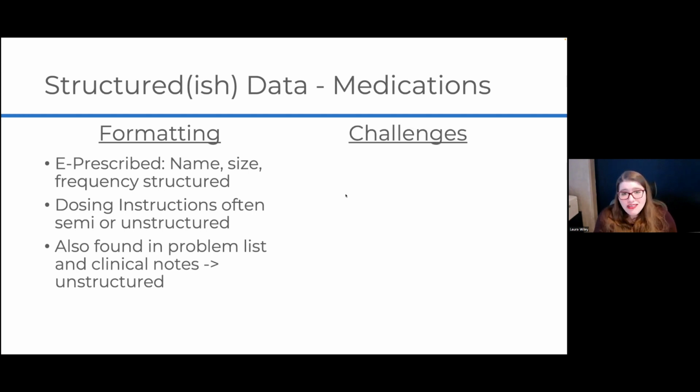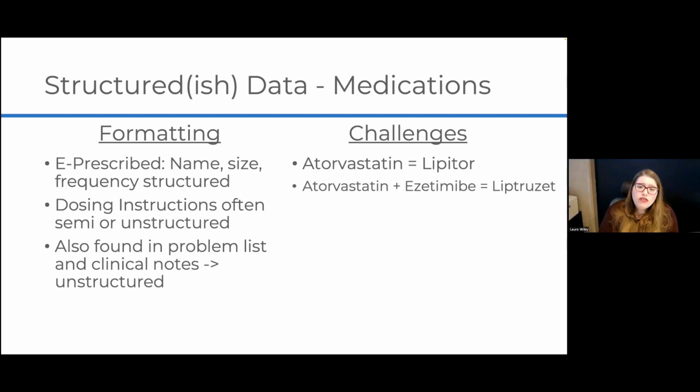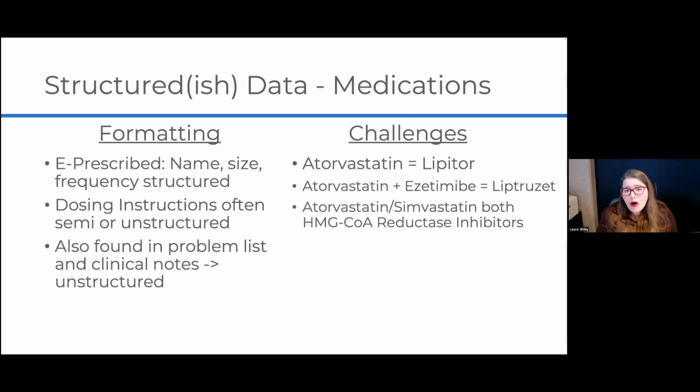Some of the challenges is just recognizing that there's a lot of different names for drugs. So atorvastatin and Lipitor are the same thing. One's the generic name and Lipitor is the brand name. There's also drug combinations. So Liptruzet is atorvastatin and ezetimibe. And so you want to think through, okay, I'm looking for Lipitor. I need to consider its generic name. I also need to consider any of these combo therapies, and also recognizing that there's entire drug classes.